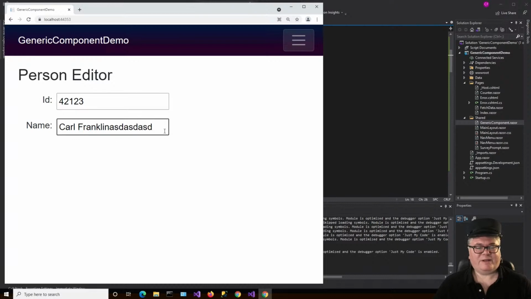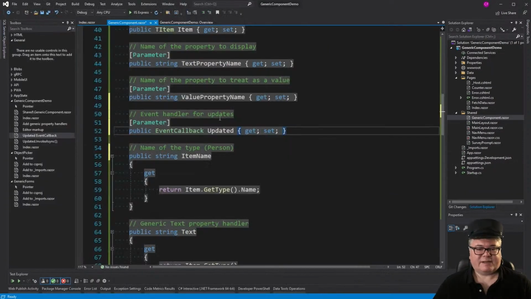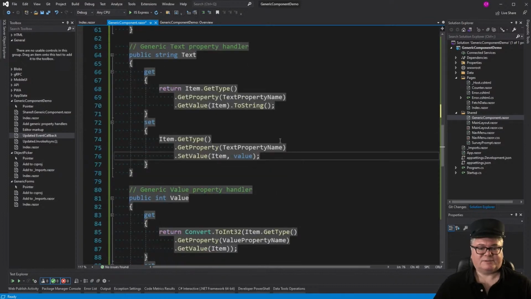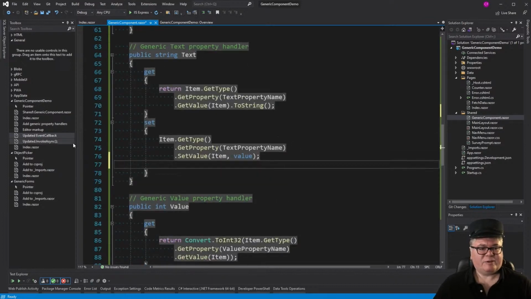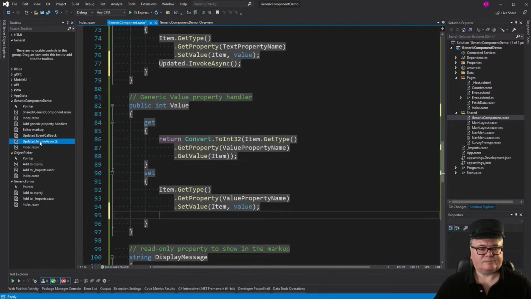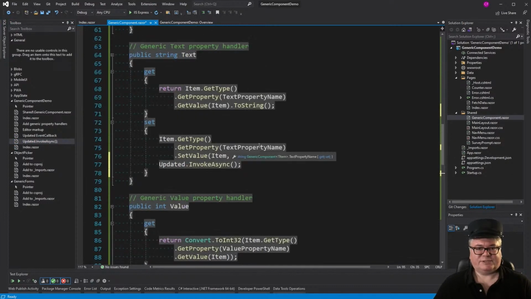Now, how do we know anything has changed? Well, that's a good point. Let's add an event callback. So this is an event handler called updated event callback. And let's actually call that, or raise the event, in the setters of both the text and the value property. Updated.InvokeAsync. So now anytime the value changes or the text changes, we're invoking this event callback.